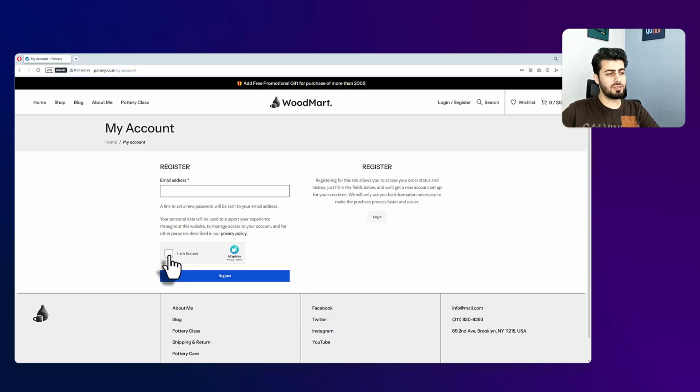And that's how easy it is to add hCaptcha integration into your WooCommerce registration page with the help of Swift Commerce.